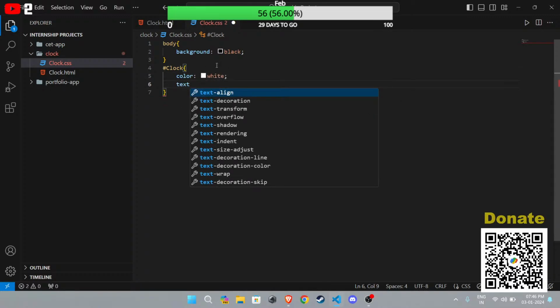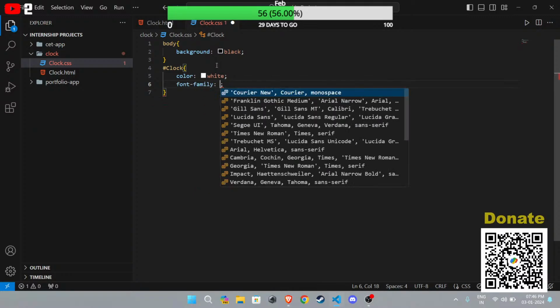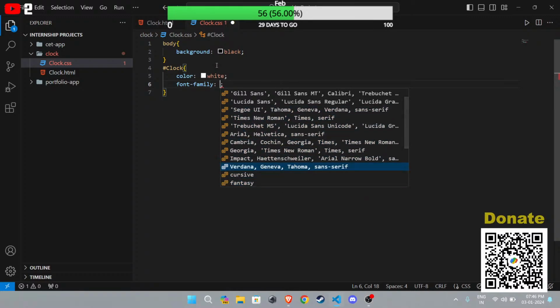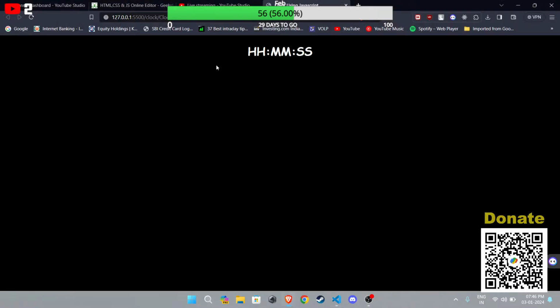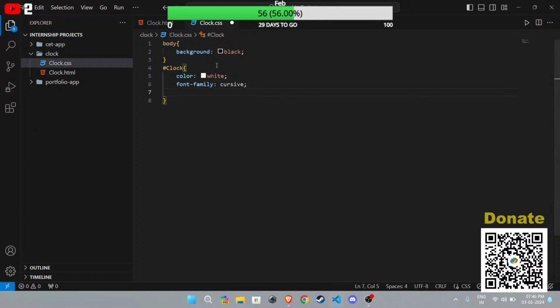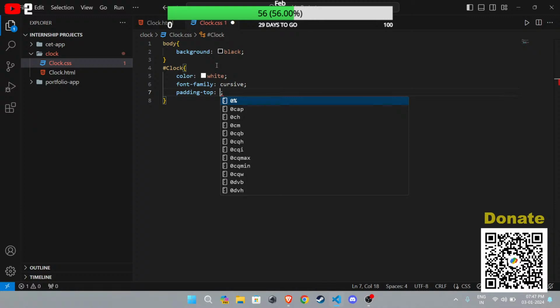For the text we have to write font family. For the font family, it should be something like sans serif. I'll take this. Okay, I'll take a cursive one. Now I am able to see the time right now. After this, we're going to add padding on the y-axis, padding top only. In CSS we have to write the whole property, so it should be padding top, which should be off.